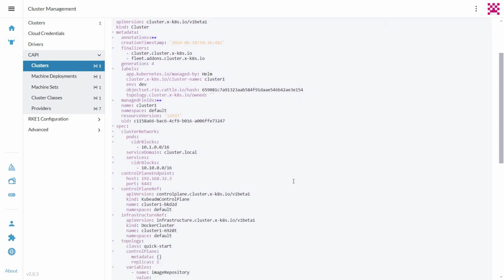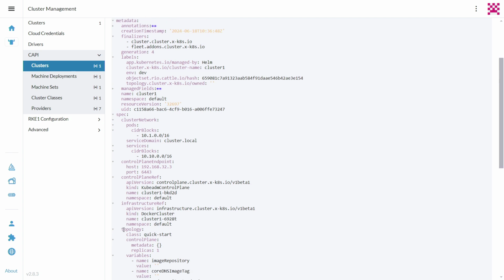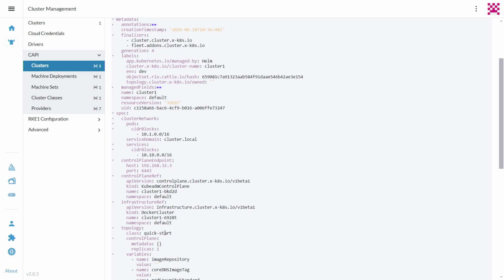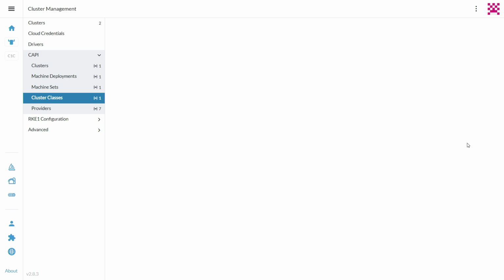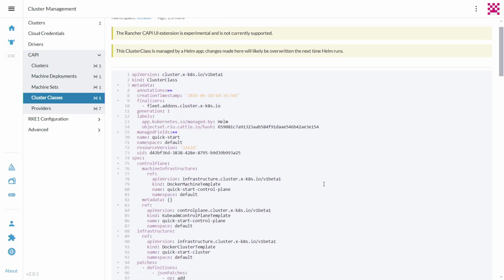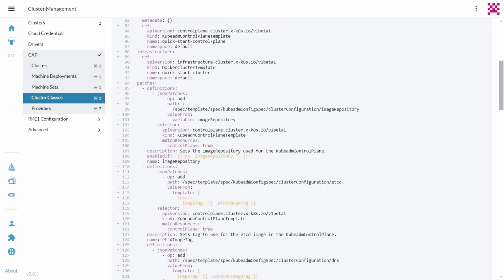It's a very simple one. You might notice the reference to Kubadm control plane, Docker cluster under the hood, and also a very important one, topology class, quick start, which we used for the rest of the templated infrastructure definition, which is inside the cluster classes. The cluster class in question is this one, which you can also view, I believe, from the UI. You can also edit the YAML, though. Yeah, so you can see some JSON patches.